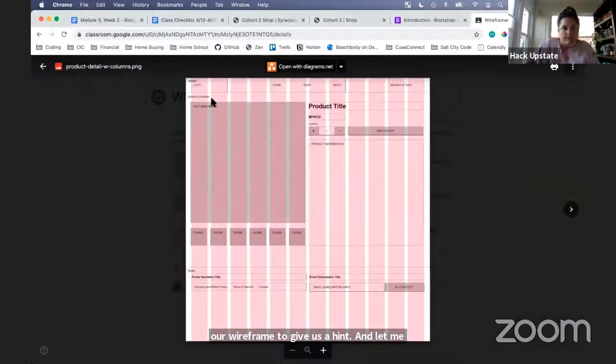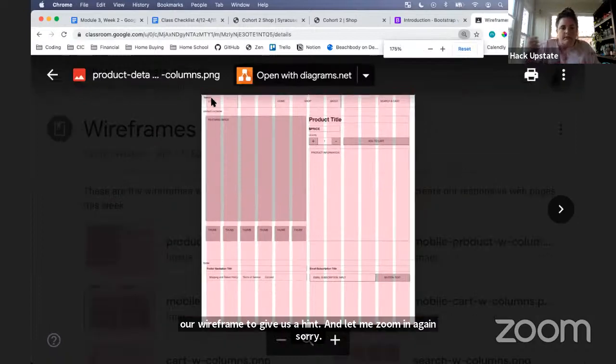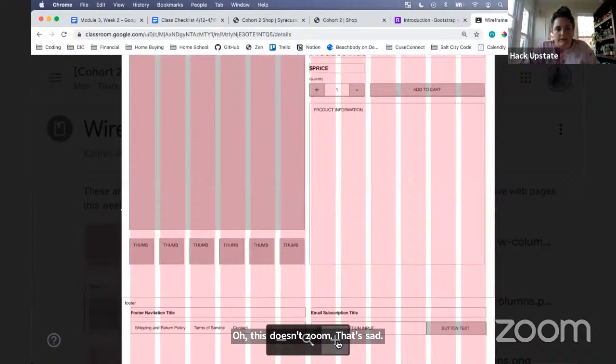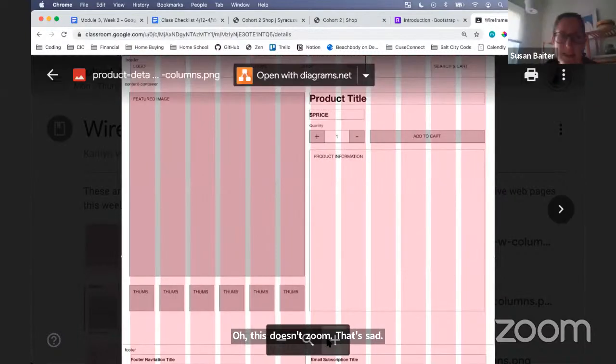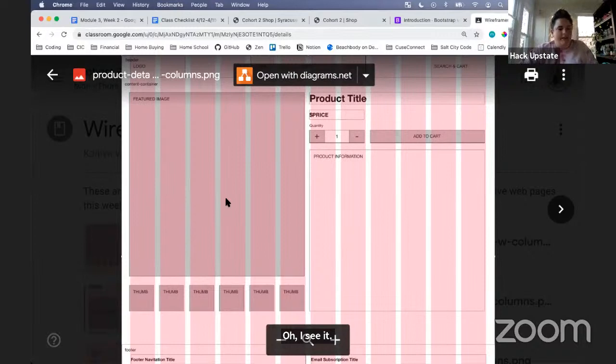And let me zoom in again, sorry. Oh, this doesn't zoom. That's sad. I have to do it this way instead, I guess. There we go. Oh, I see it. Content container? Yeah, we need a container.